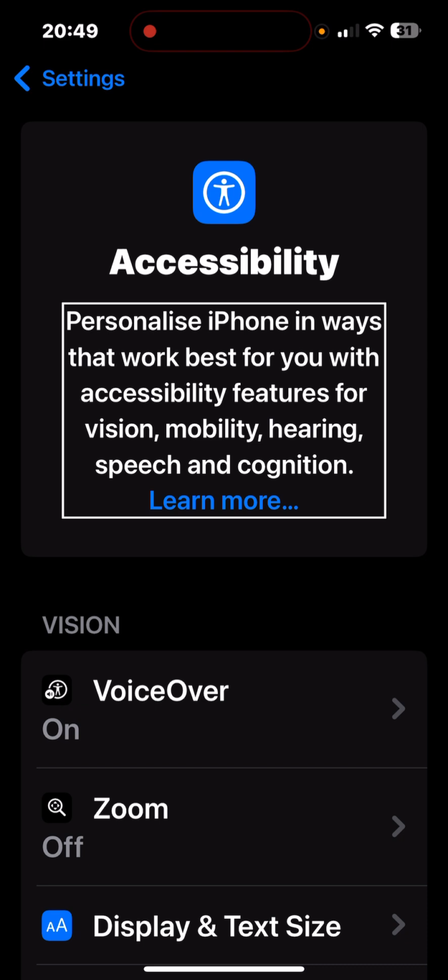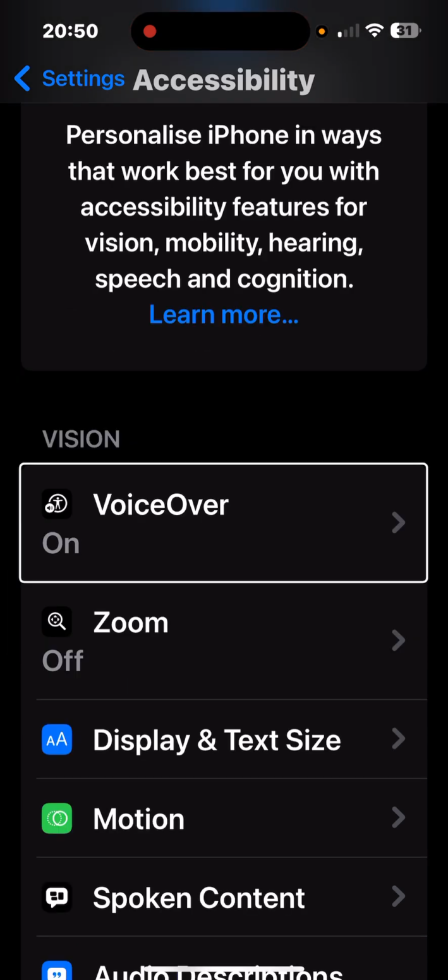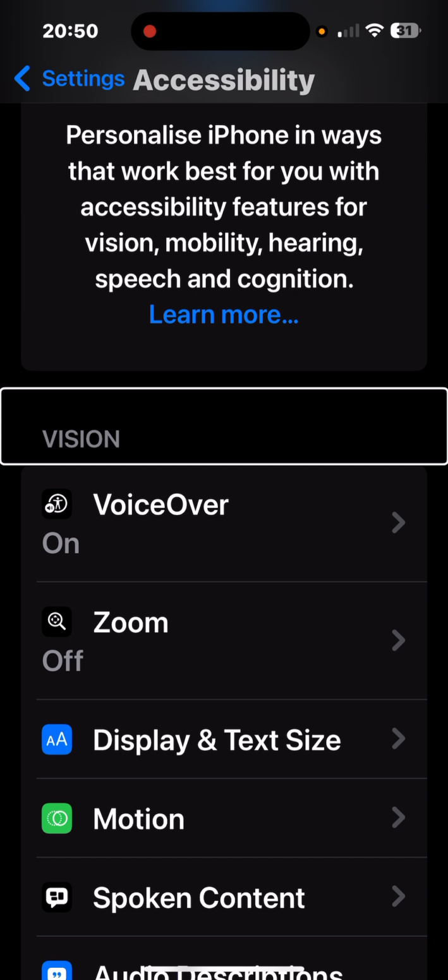And this is where you can, as I said, go from left to right to scroll down. Vision, heading. VoiceOver, on, button. Vision, heading. And to scroll back up, you simply do the same thing, but the opposite, which is from right to left. That will scroll you back up.